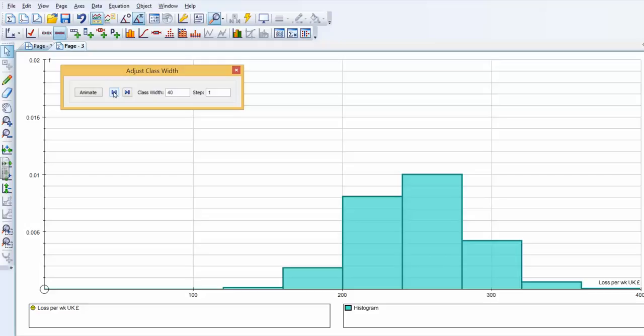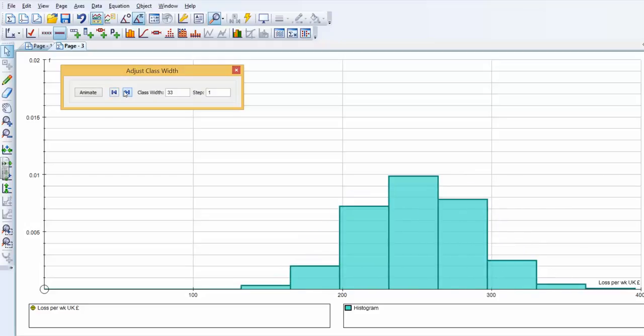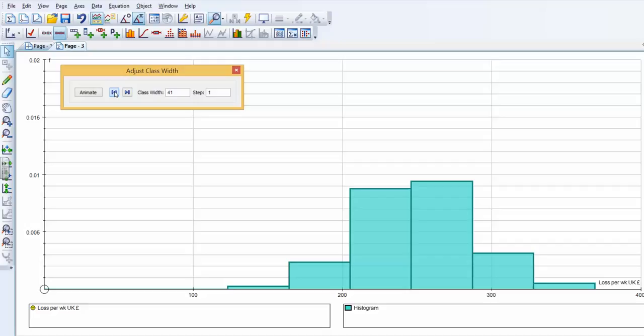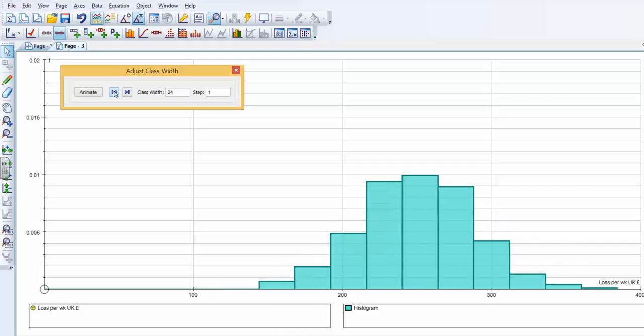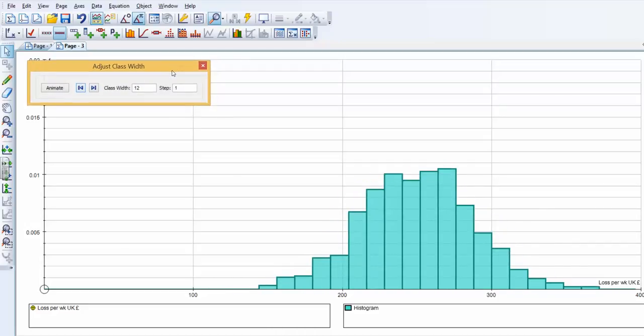Can it look normal if we reduce the class widths, if we increase the class widths? And they can play around with that and have a think and see what helps us to better see what's happening. I'm going to go to here, and they can also see it when it's not normal. Lots of questions you can ask.